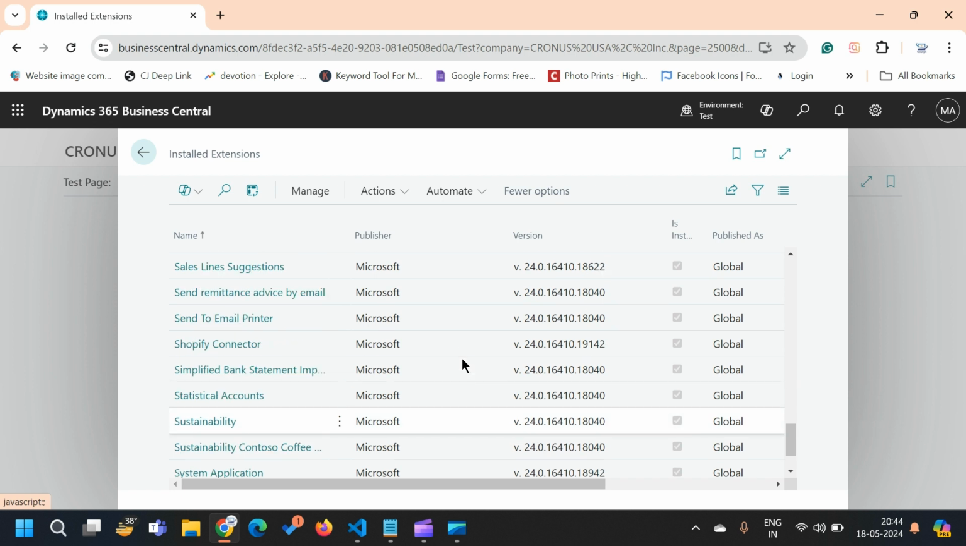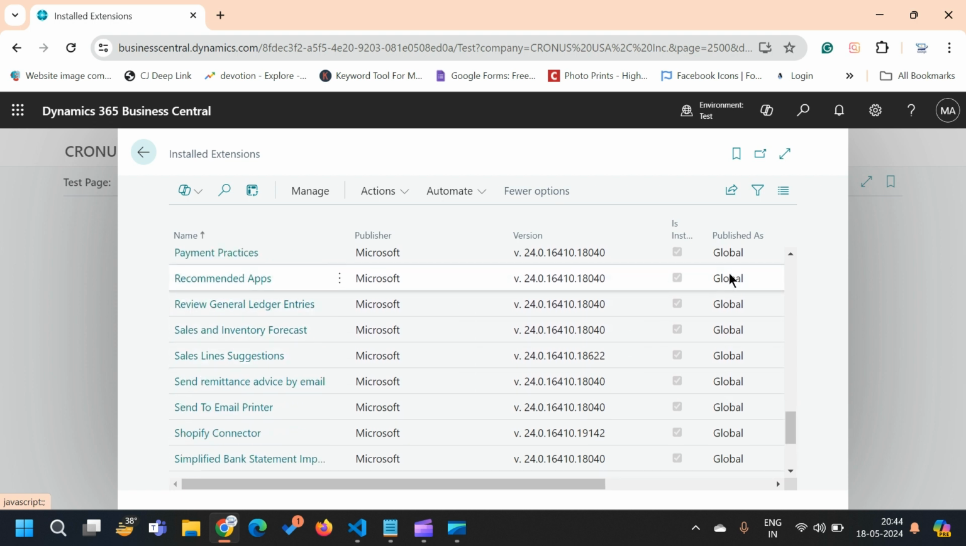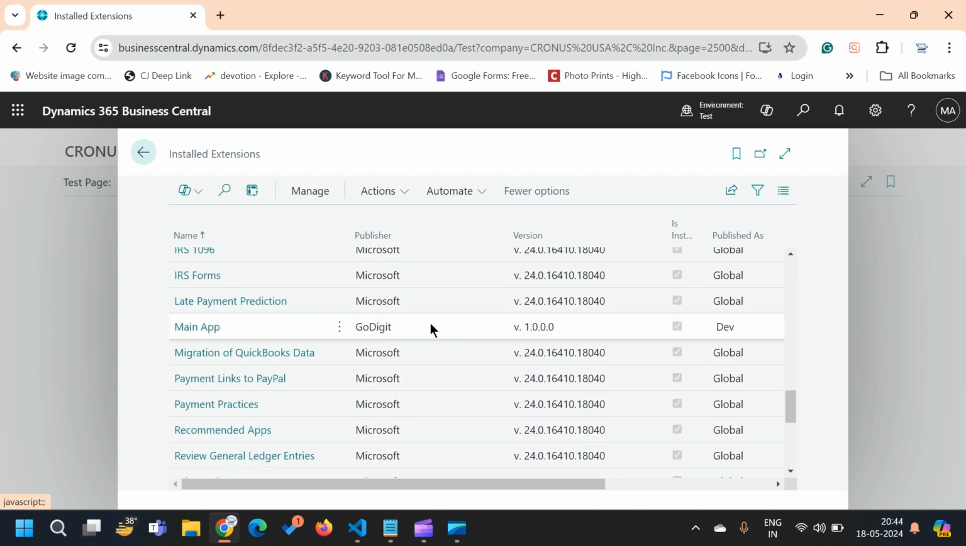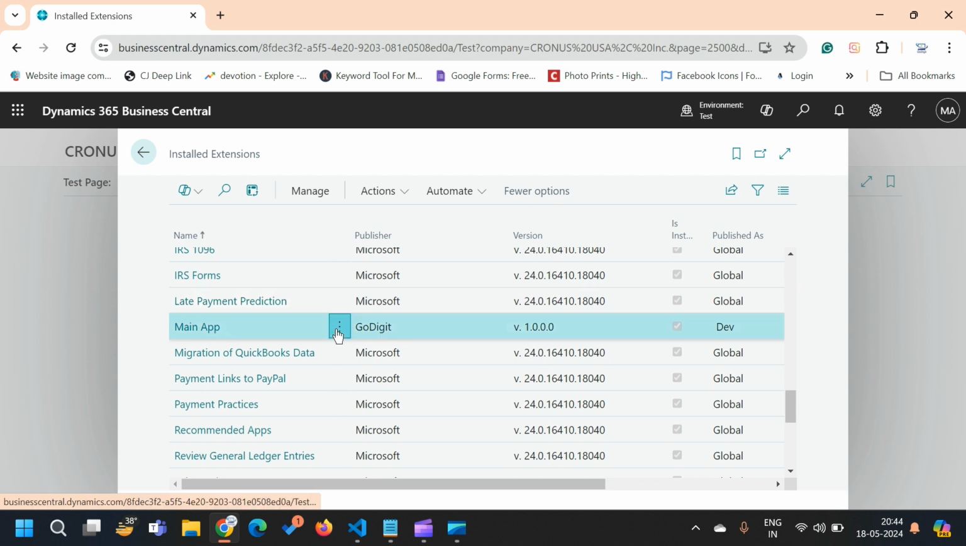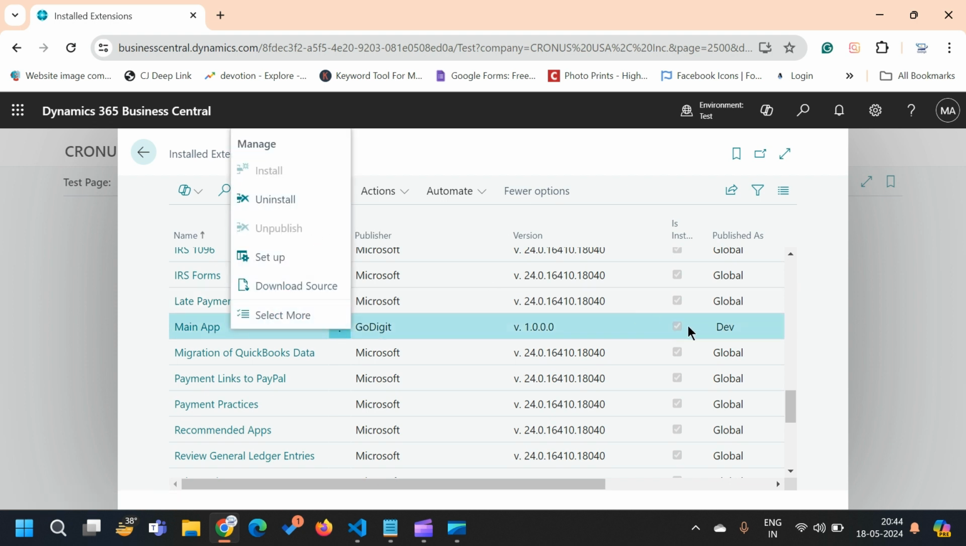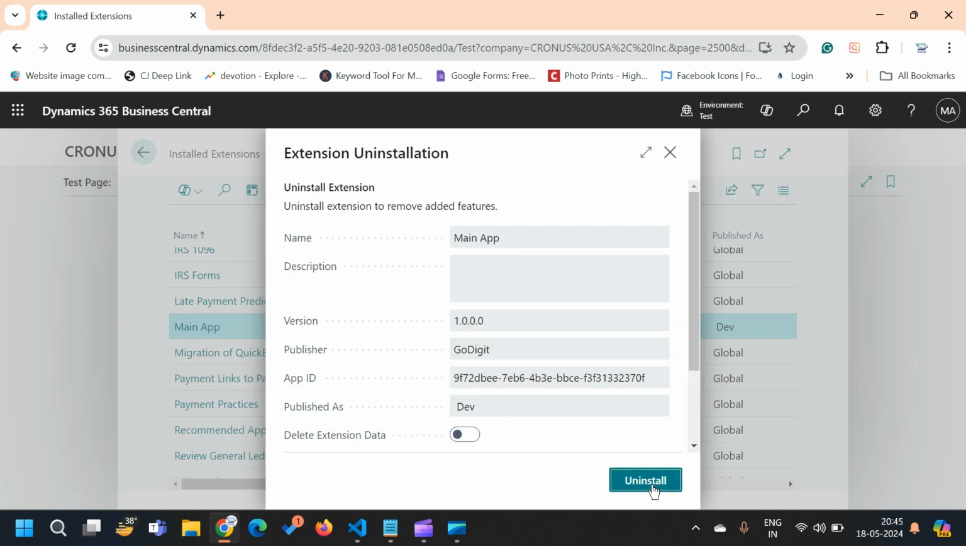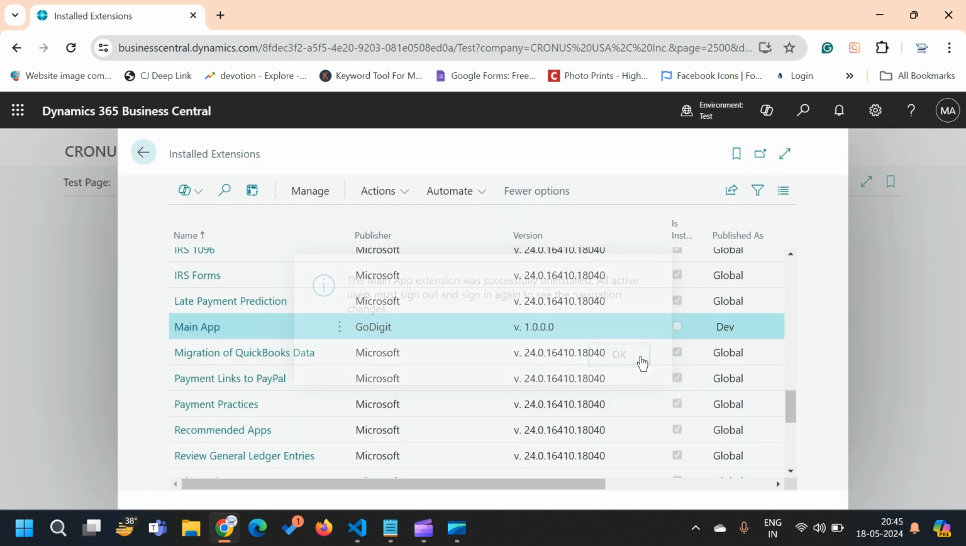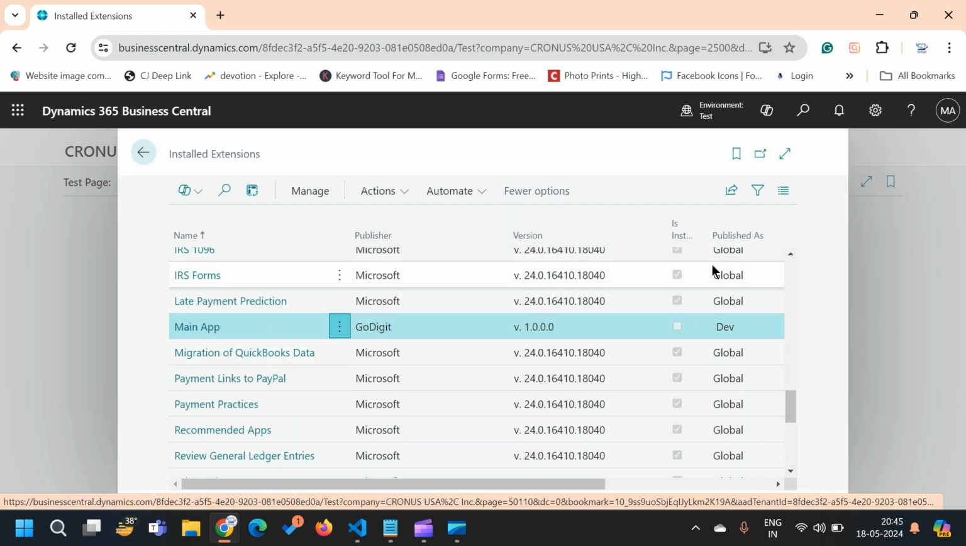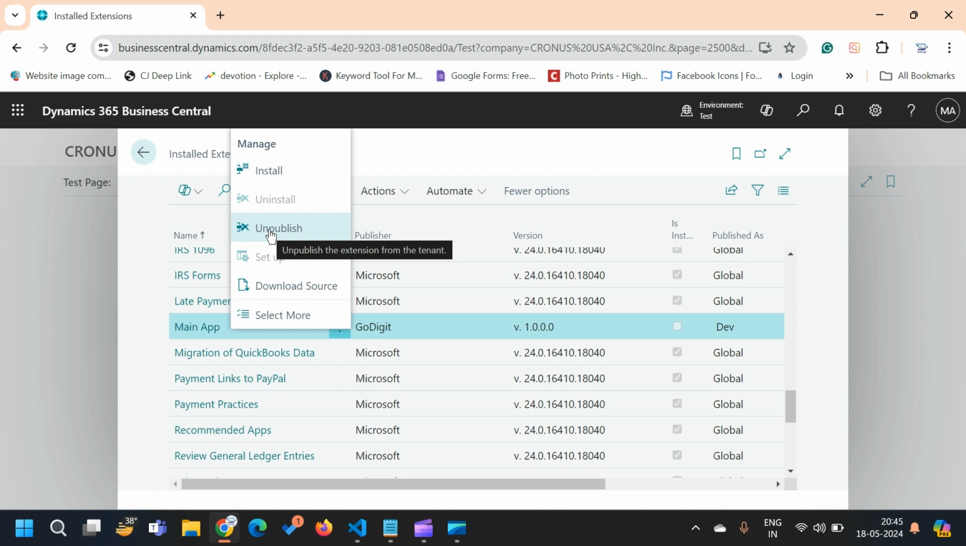The thing is, generally, if you play with PTE apps, per-tenant extension apps, or dev apps, you will see that after uninstallation, the app will remain there, right? For example, if I click on uninstall, see, it's a dev app. If I click on uninstall, okay, now you see that the app is still there. Is Installed is showing me false, but the app is still there, and I have to unpublish it if I want to remove this app from my page.